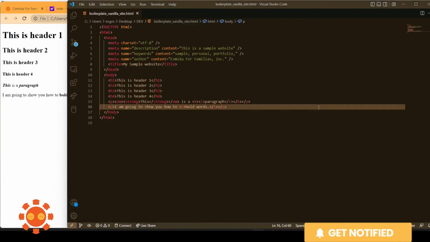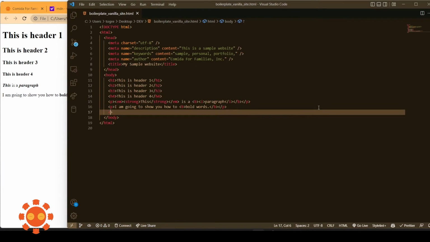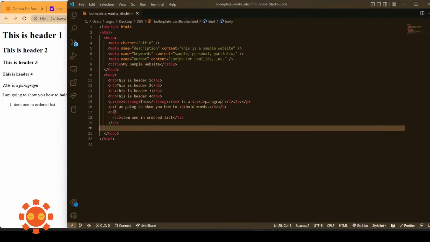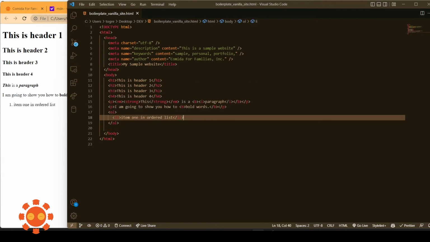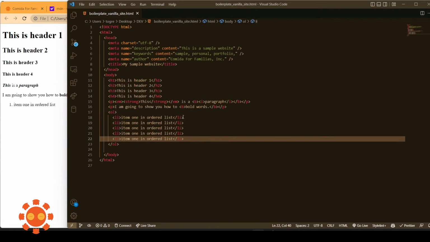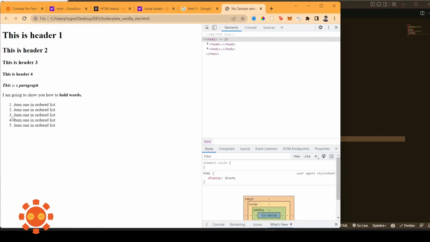Now, in order to create lists, you can do the following. This is for ordered lists. So this is how you do ordered lists, right? And these are going to be the lists that have numbers. So OL stands for ordered list, list item, and then item 1 in ordered list. And then I'm just going to go ahead and copy paste this over and over, just so that way you guys can see that each one of them has a number.